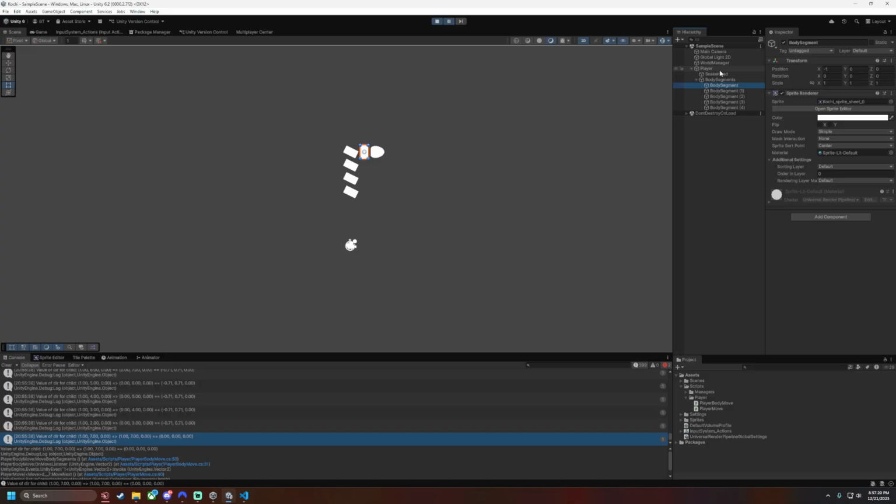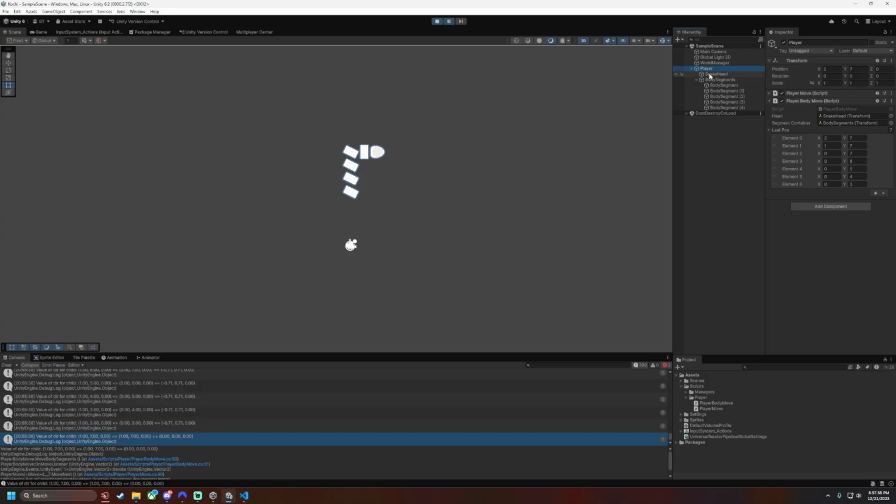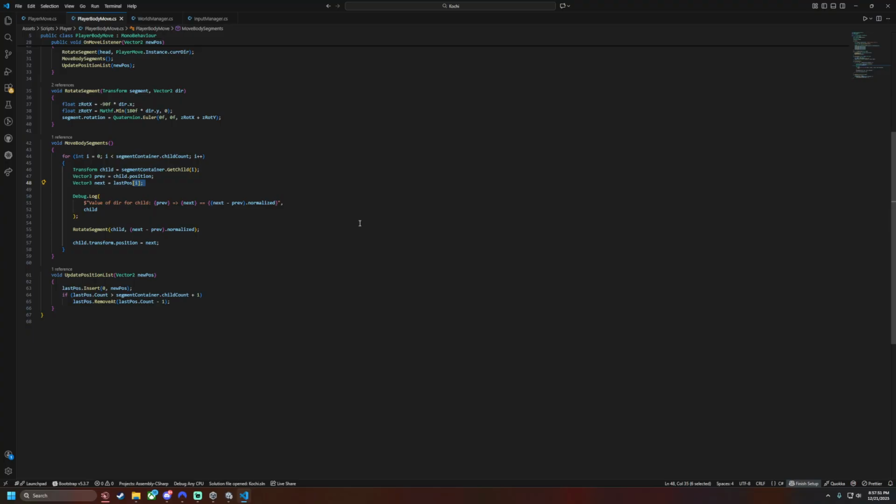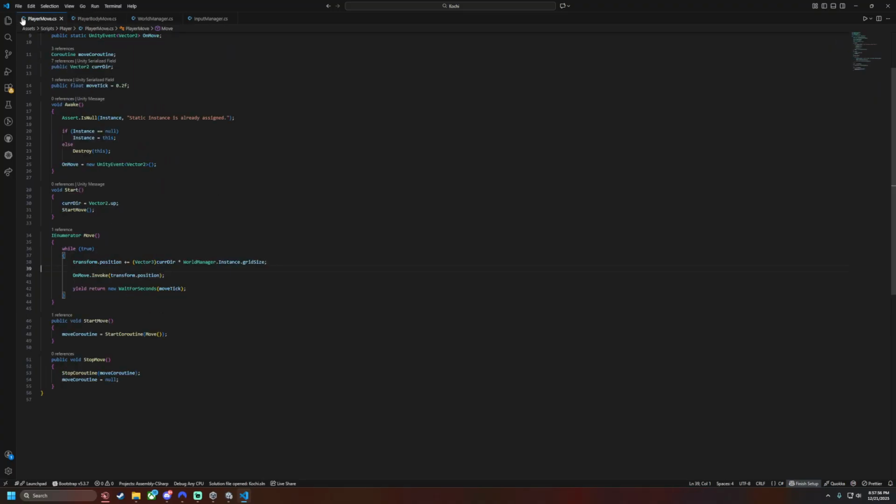Oh, you know what it is? I know what it is. I think I know what it is. Whenever I move the player, I move the whole dang player. So instead of moving the whole player, I want to move the actual graphics. I just want to move the graphics, not the whole thing. That's the problem. Okay.